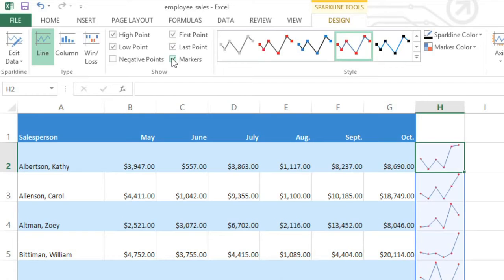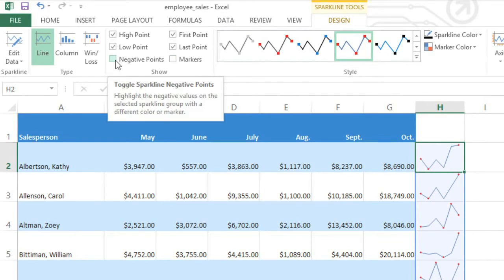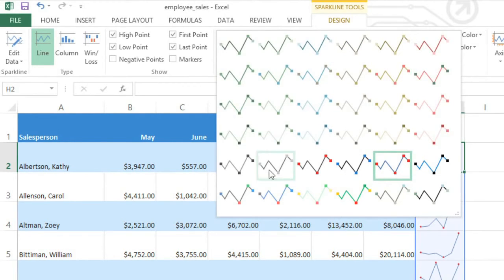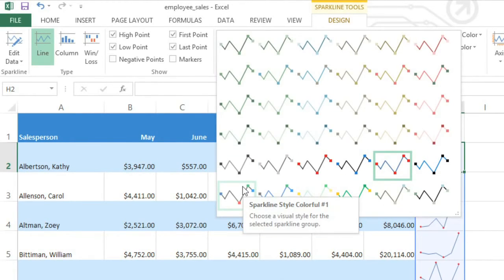If we turn on markers, you can see that it highlights every point, which can make your sparklines look a bit cluttered. And I know there are no negative points in my data, so I'm going to leave this option alone. It may help to choose a different style for your sparkline to give it more contrast. I like this one because it makes the high point green and the low point red, which should really make them stand out.